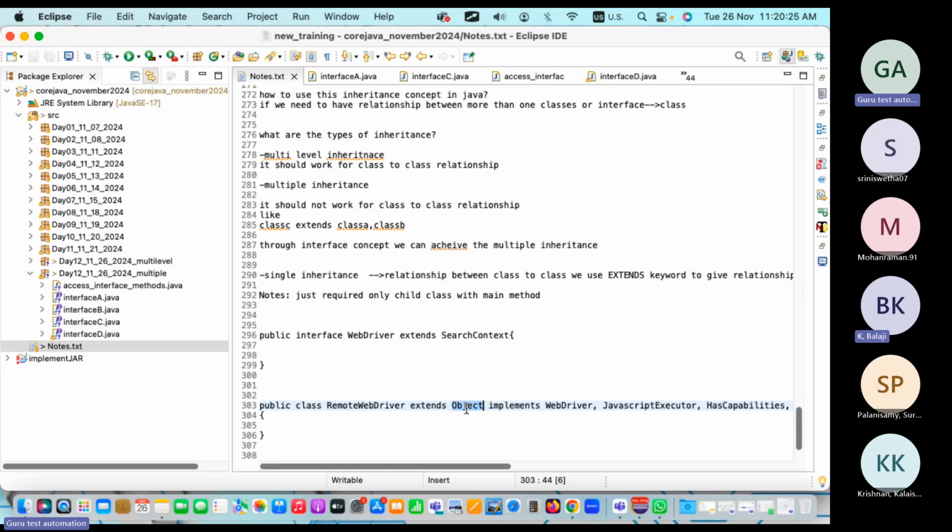Interface? No, they cannot do that, right? This will not work, right? Yeah, so correct, class to interface. Sorry, this is class to class. Okay, so class extends class, and they're also doing implements to interfaces. Right, correct. So these are all interfaces.